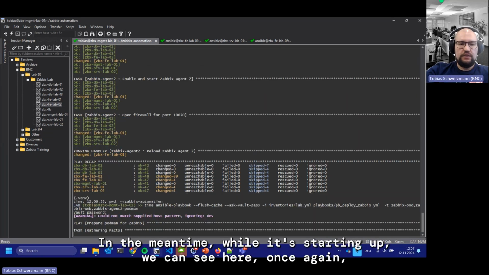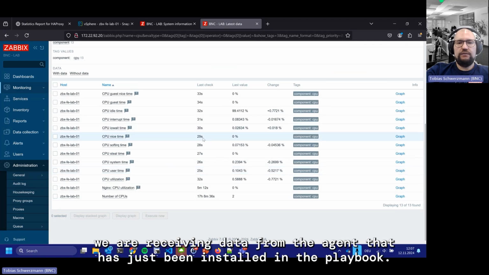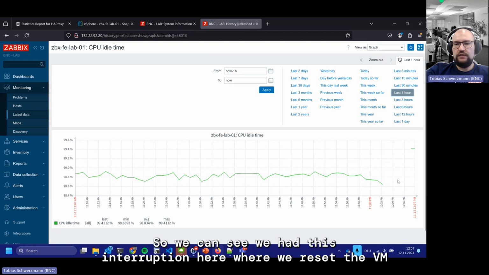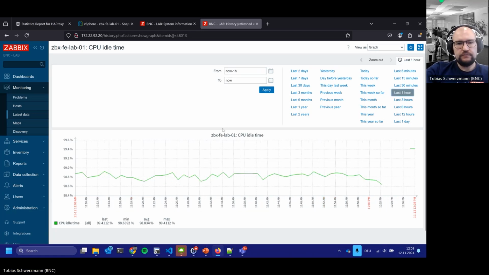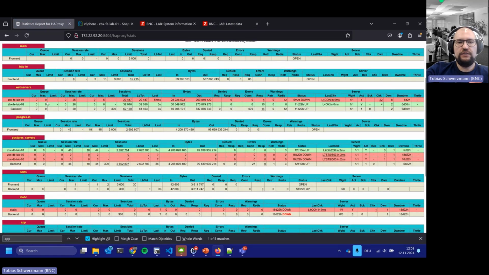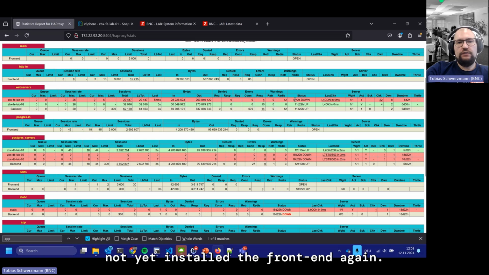Let's start that. In the meantime, while it's starting up, we can see here, once again, we are receiving data from the agent that has just been installed in the playbook. We can also check here. We can see this interruption where we reset the VM, until the playbook installed everything again. We can also see on our load balancer, if I refresh, that front end 1 is down, of course, because we reset the VM and we have not yet installed the front end again.